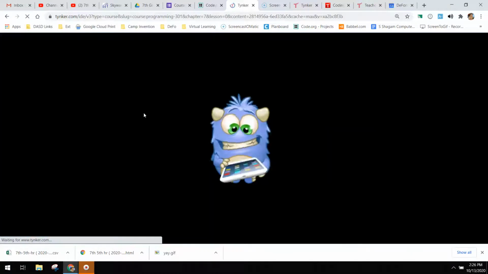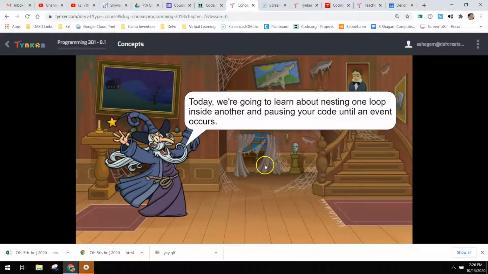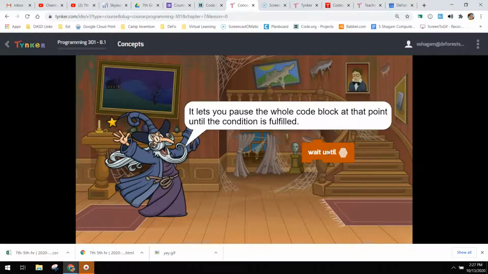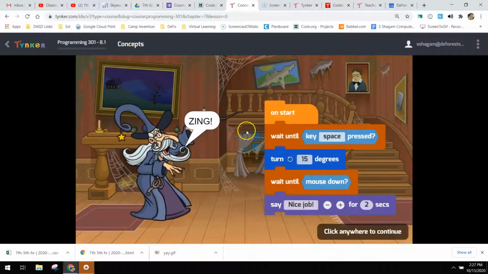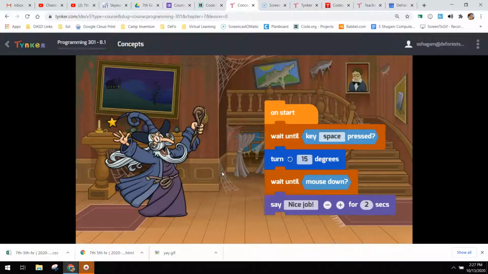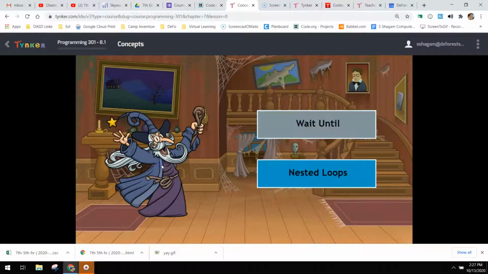So the concepts that you're going to be covering are the wait until. So the wait until, like I said, waits until that action occurs and then it'll move on. So for example, in this one, if you press the space bar, nothing's going to happen until you hit the space bar, then it turns 15 degrees. Now it waits until the mouse is down, and once that occurs, it'll say nice job.